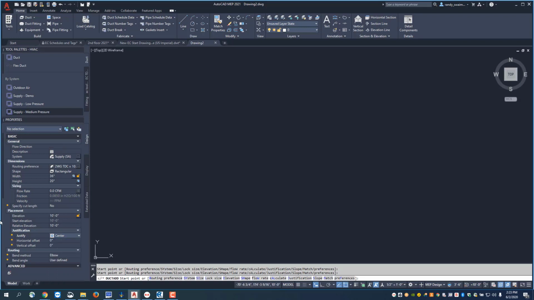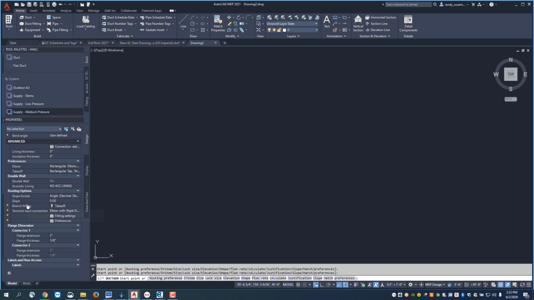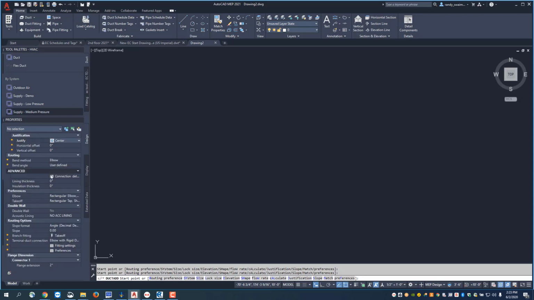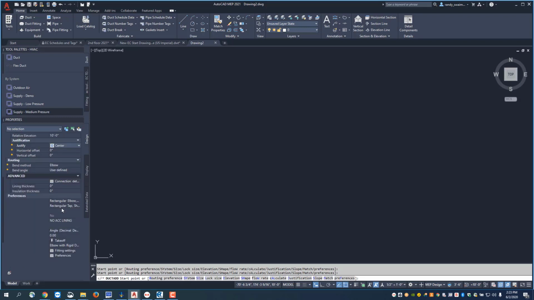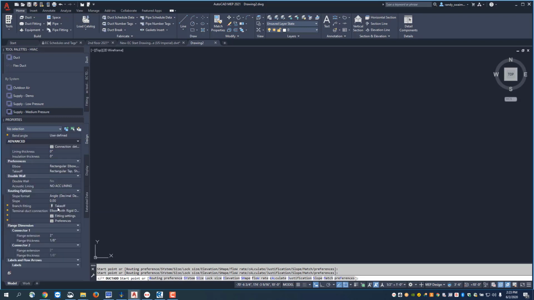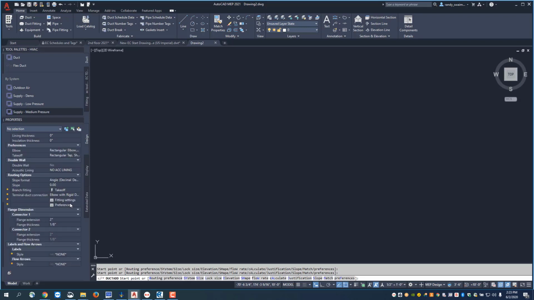Now we're going to scroll down here in our properties palette and look at some other items. So we set our elevation up. Now I want to come back in here and go to the elbows. You can see I've got my square elbow set up. I've got my tap set up for a shoe tap. I've got no acoustical lining and it's no double wall. If I wanted to have some slope on this, I can slope the ductwork with a fractional rise and run. Our branch fitting is going to be a takeoff or a shoe tap in this case.